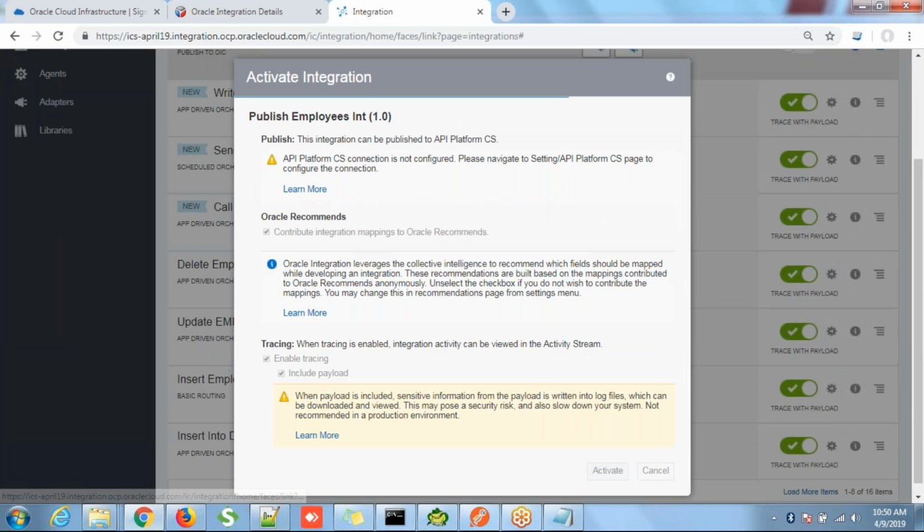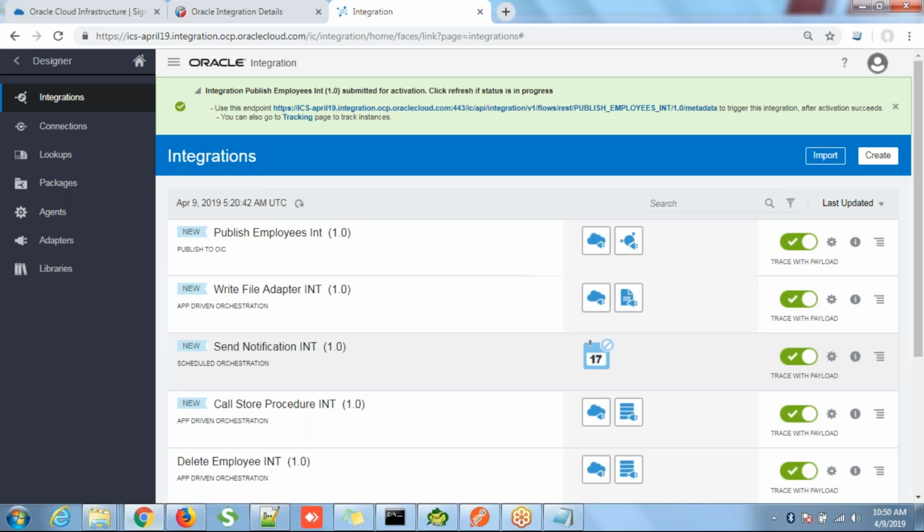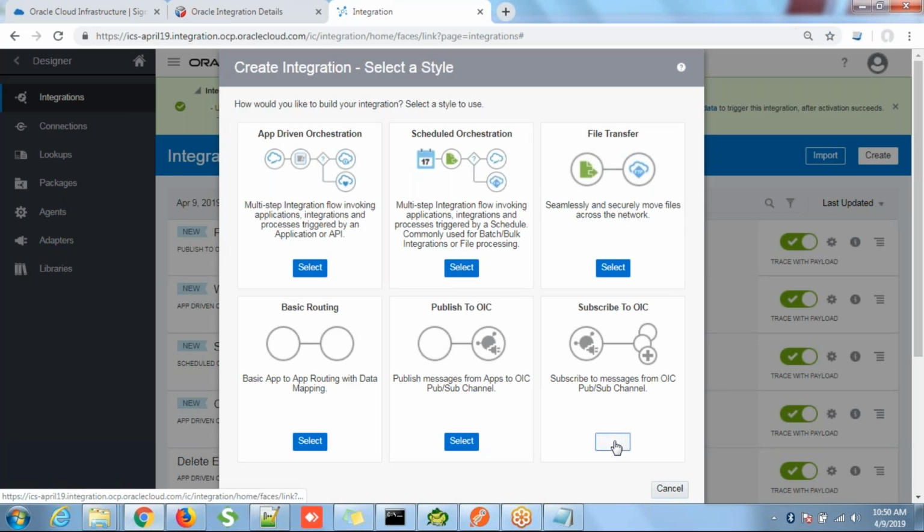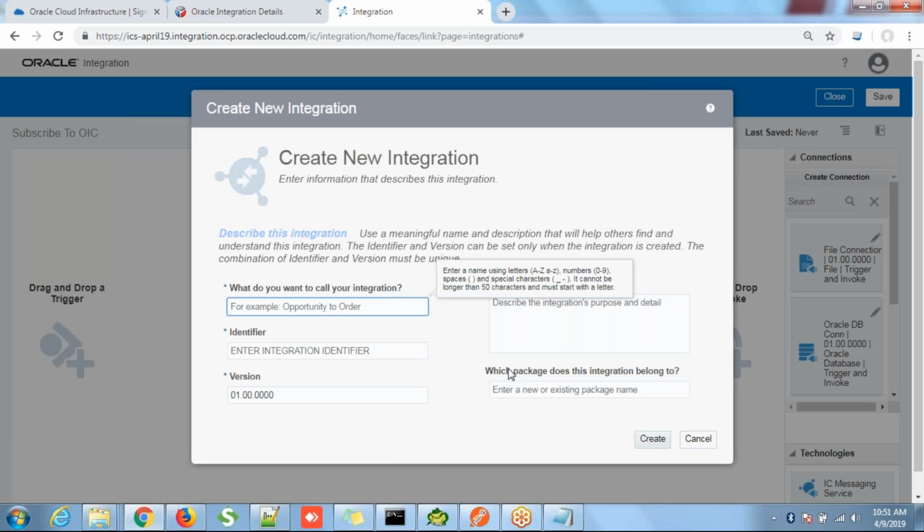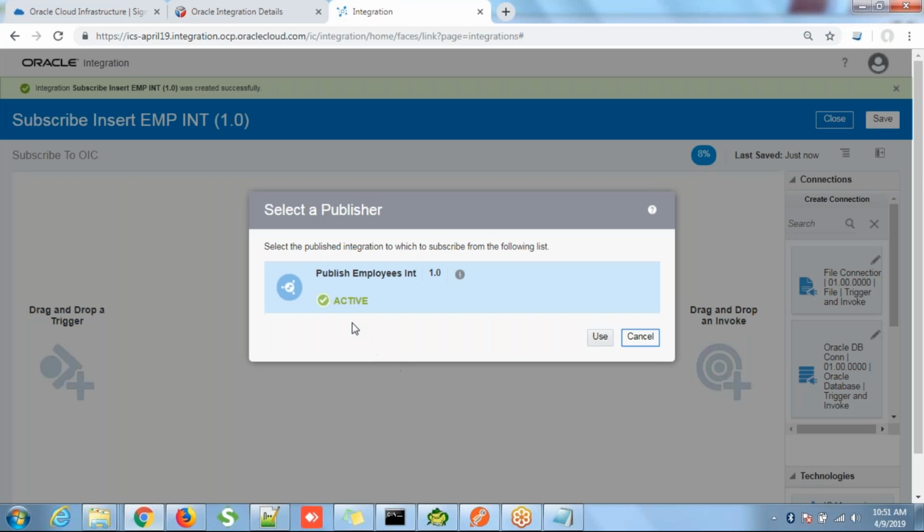Now I will create one subscriber which will subscribe to that queue and get the employee data. I will click on create and use this subscribe to OIC. So here I will say subscribe. What I will do is insert this data into the database. I have this table, right? Subscribe insert EMP ID. Next. You see, whenever you create, it will ask you for the queue.